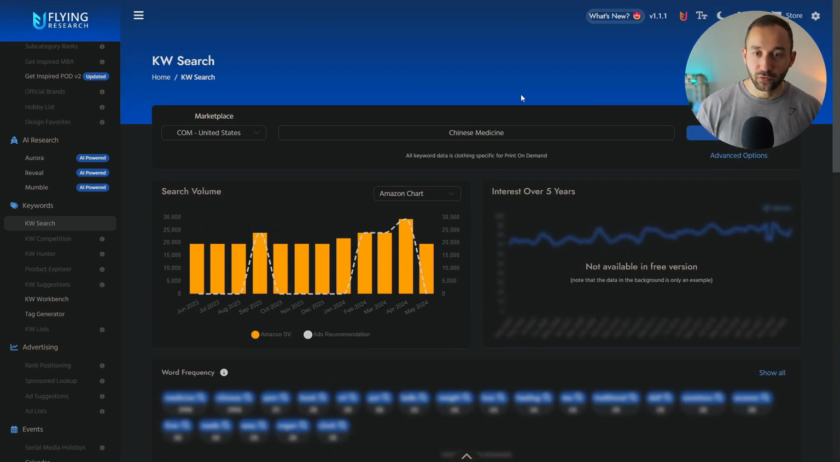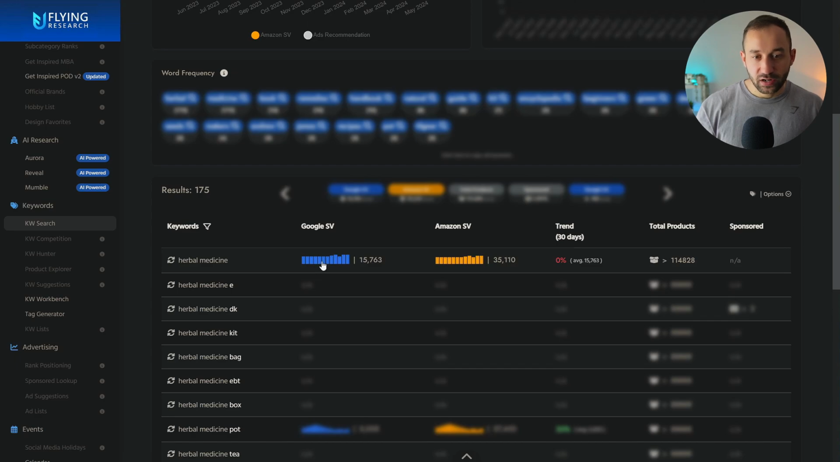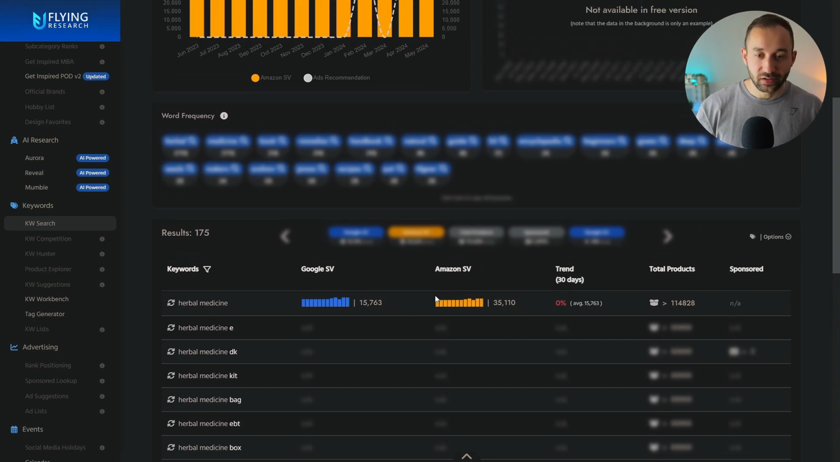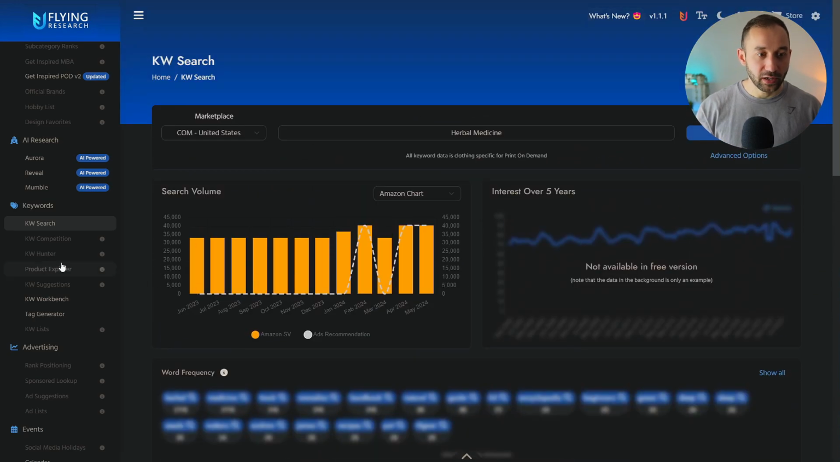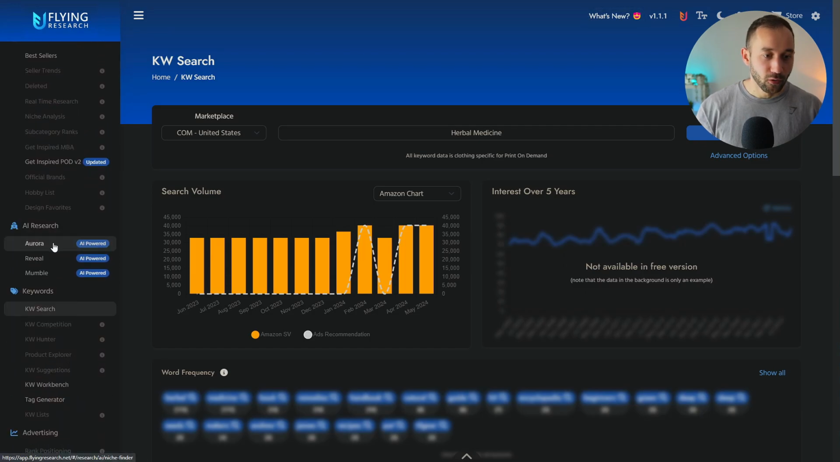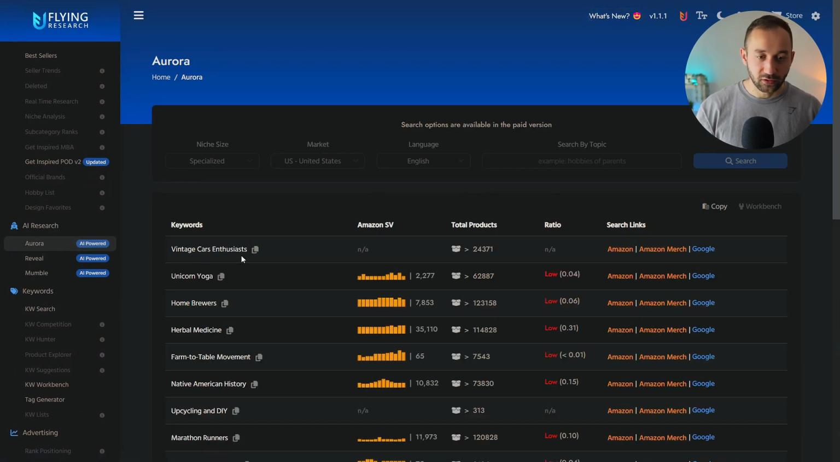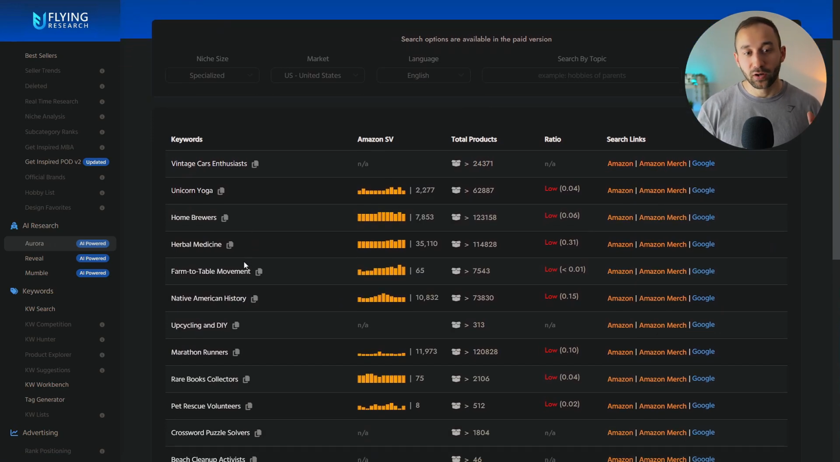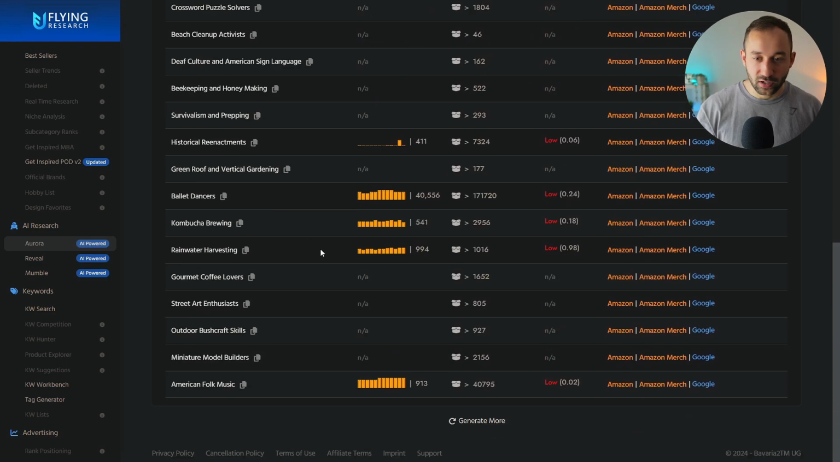Really cool. You can do the same for herbal medicine as well, which shows us 15,000 average monthly searches on Google and 35,000 on Amazon, which is even better than the Chinese medicine term right there. So there we go. That explains keyword search. It explains Aurora, which we just had with all of these hobby suggestions. These are always the same, but as you can see, I only did it for herbal medicine, one of 30, 40 topics right here. You could try it out with all of these, copy them, put them into the Get Inspired tab, and then also look for additional ideas or additional sub niches on Amazon directly.